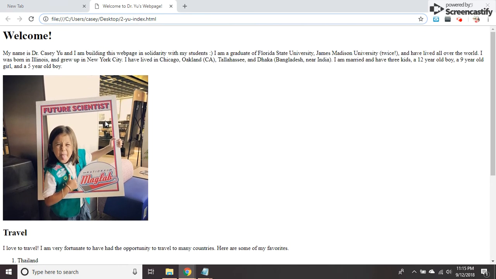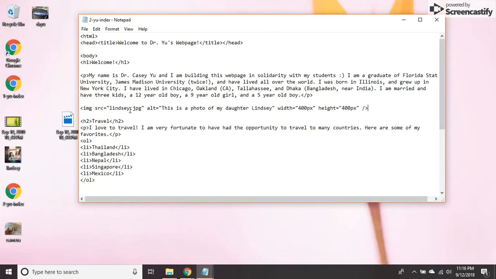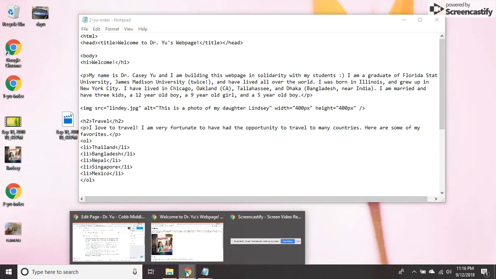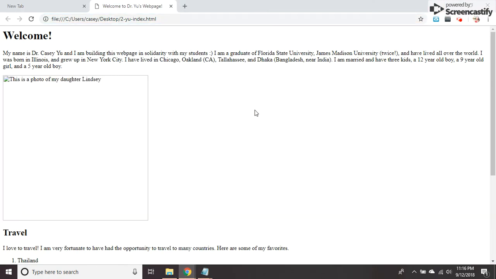Let me show you what it looks like if the image doesn't display correctly. Let's say for instance I misspell the name of the file, so I forgot the S. I'm going to hit Save, go into this page here, and refresh it. You notice this is the text over here: this is a photo of my daughter Lindsay. That text is what appears in the alternate tag. And you also notice that there is a size for the image that is already saved in its place. So the web browser doesn't have to guess about how large the image is going to be, because you've already told it exactly how big the image is going to be.